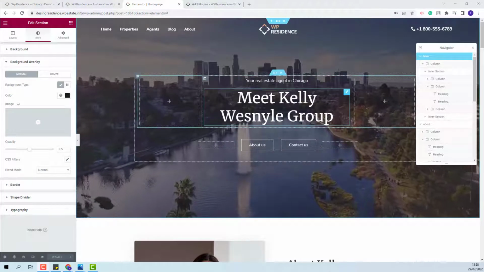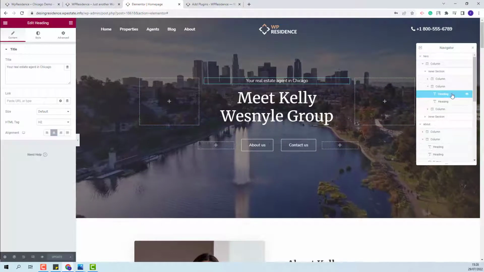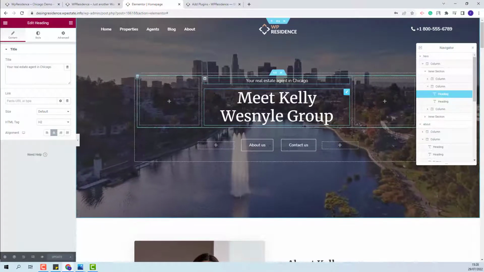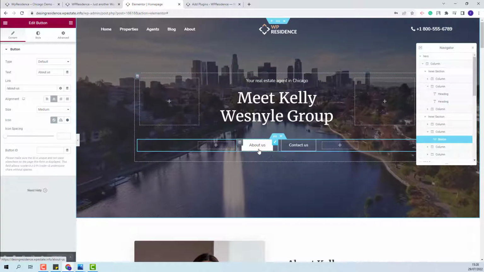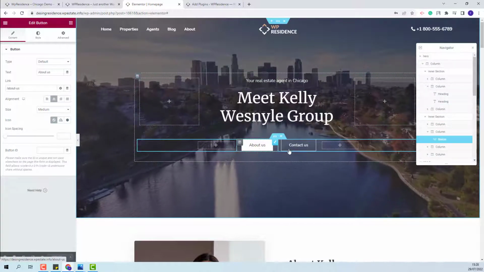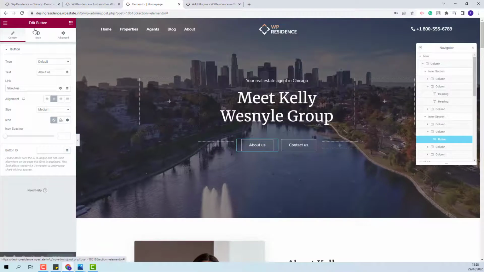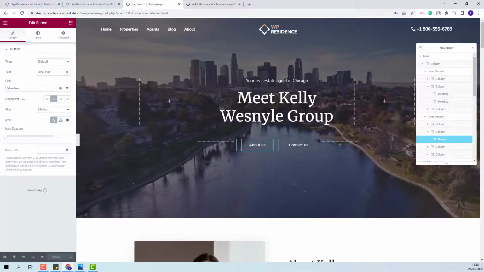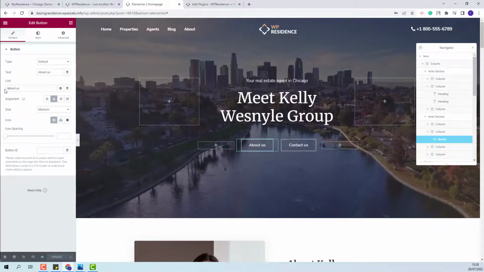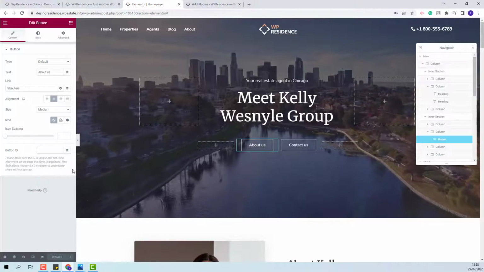You will be able to change the text from the heading widgets that we added. Also, you will be able to change the settings for the buttons that we added here. We used the button widget from Elementor. You will be able to change link, text and other settings.